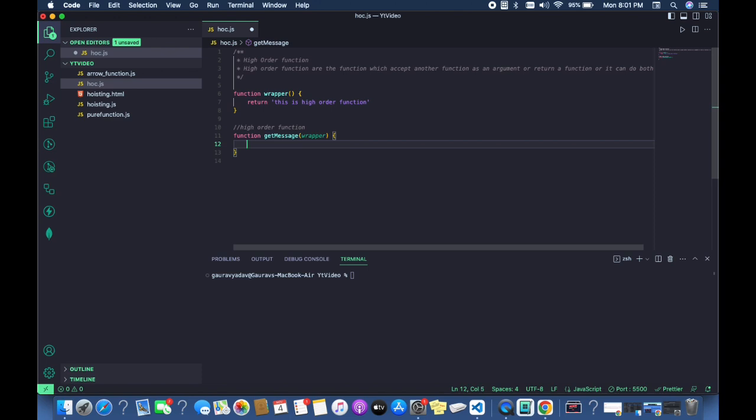Now what we will do, we will console this wrapper function as "called from calling high order function," and then we will write wrapper. So it will take this wrapper as a function argument, and it will return this value.